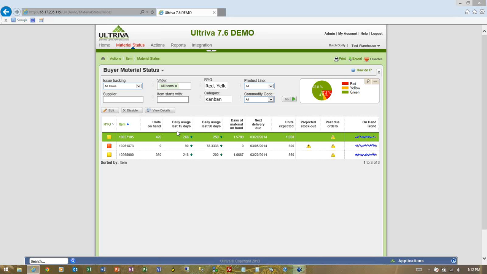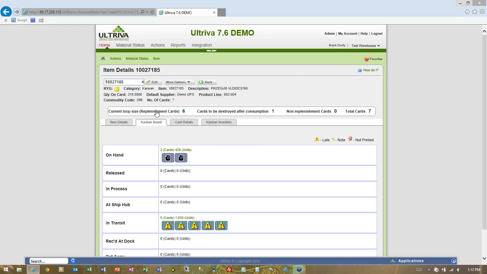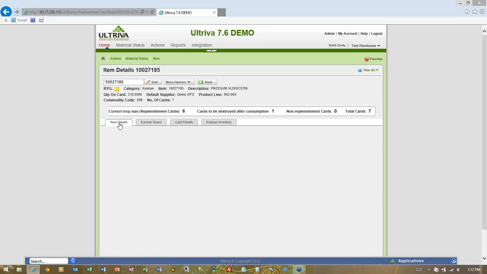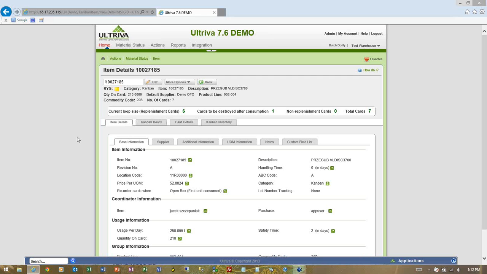And if you want to see the standard daily usage, all you have to do is highlight the part in question, go to the View Details button, give that a click, and that's going to show you your Kanban board as your first view. We'll come back to that. But if I go over here and click on the Item Details tab, right down here in the bottom left-hand side, you see usage per day. So for this particular item, we have a usage per day of 250.0551.